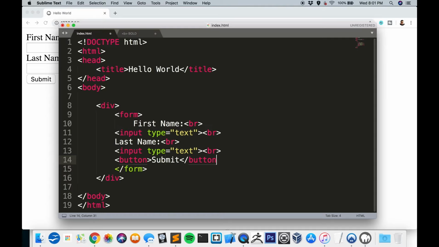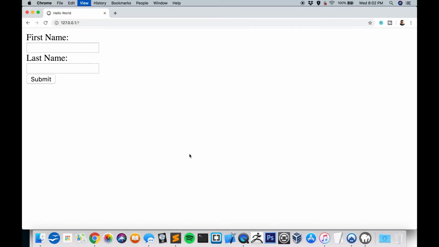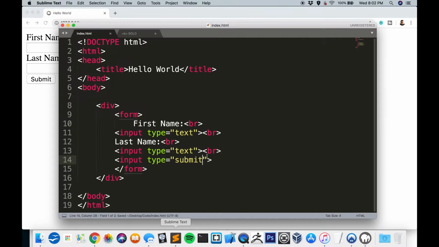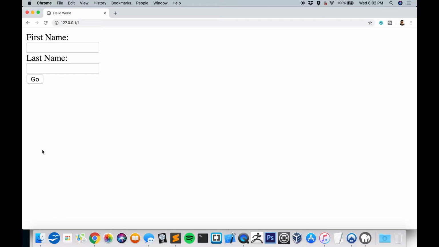Another way to do this, which is actually the way I prefer to do it, but it's not really a right or wrong thing, you could create another input. So input type equals submit, hit save, refresh, and nothing changes. So if you wanted to change what it says in the button, you would type in value equals double quotes, and then whatever you wanted it to be. So let's just type in go. Save that, refresh, and ta-da, we have go.